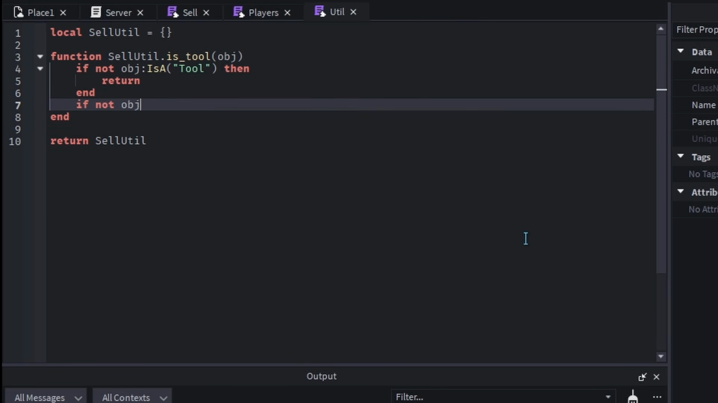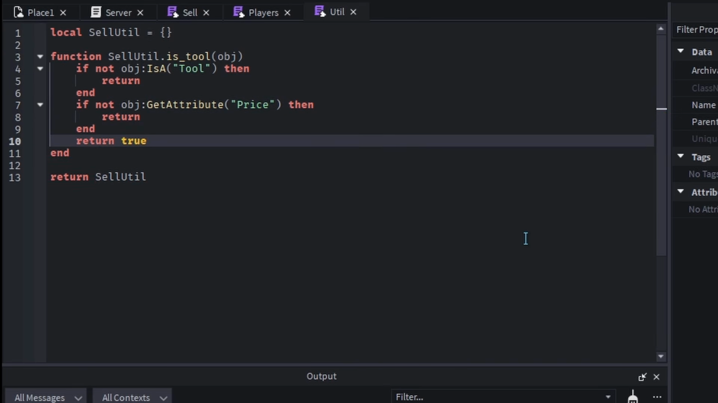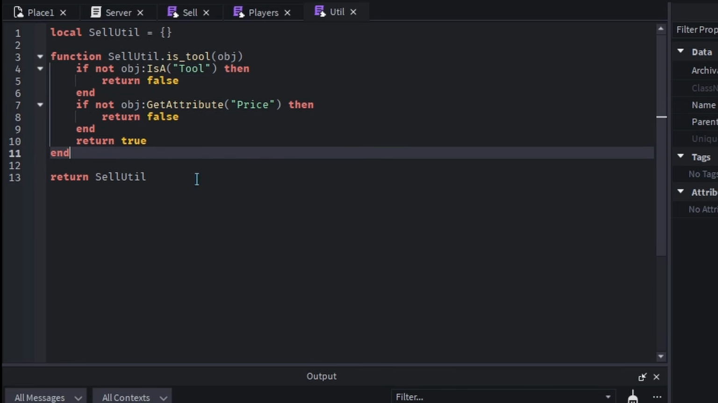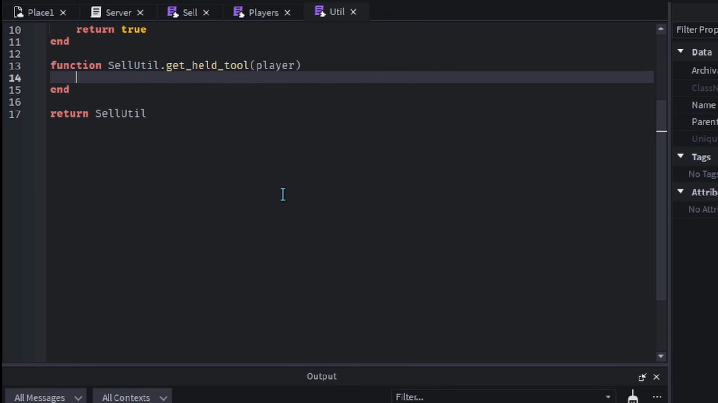Then make sure it has an attribute named price. At the end, return true. Let's also add false to these returns to be a bit more clear. Next, we want a function to get the currently held tool. This will be used by the client to specify which tool they want to sell.